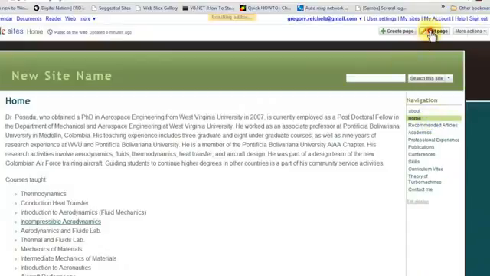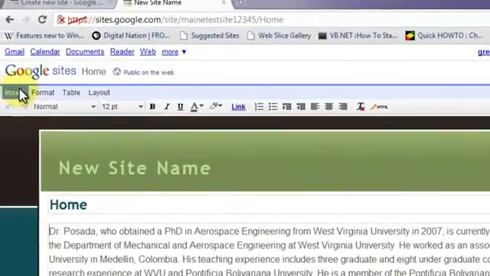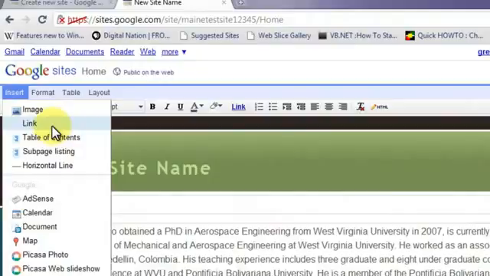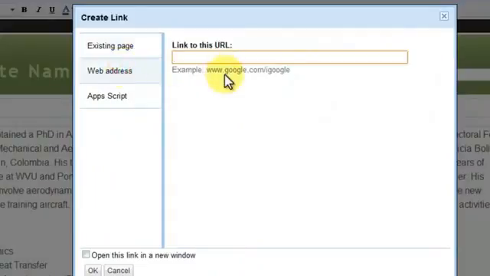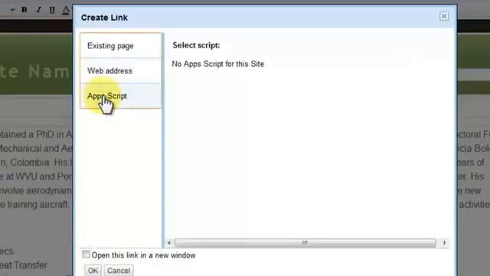Now I'll go to my home page, click on Edit Page. Let's try inserting something else. I can insert some links. So if I just wanted to insert a link to google.com and have google.com displayed, I can type in the web address right here, www.google.com. If I wanted to create a link to something that's already in my site, I would use the Existing Pages tab right there. In the app script, again, that's something brand new to Google Sites.